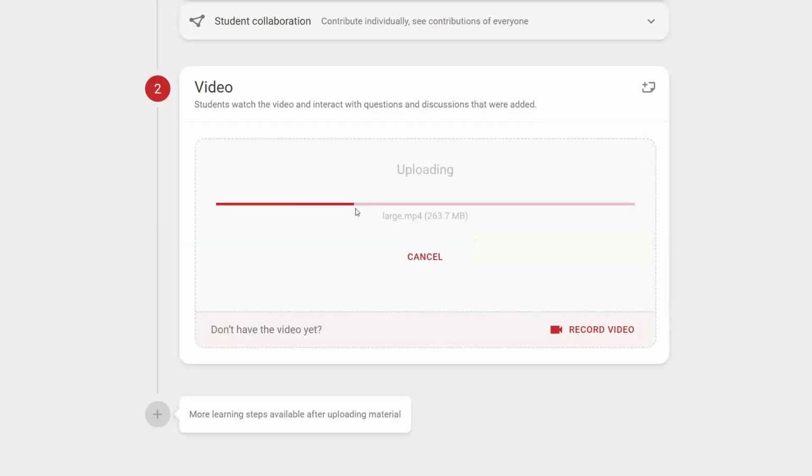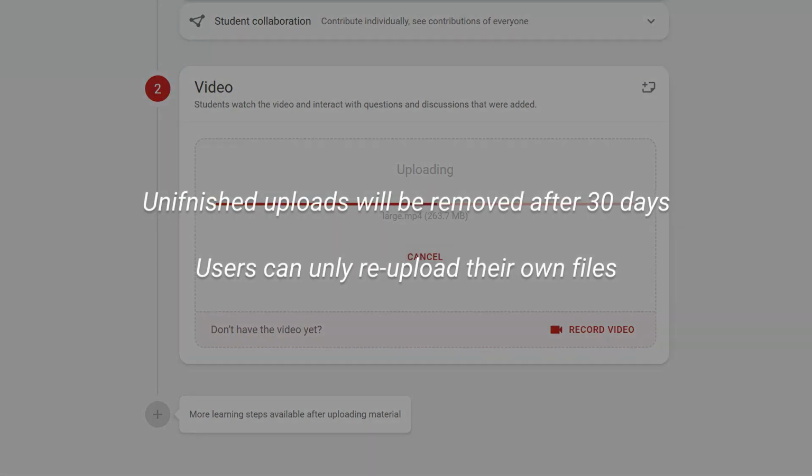This works even when the browser crashes or when the internet drops out. Now you simply upload the file again, and the upload continues where it left off. Do note that pending and unfinished uploads will be removed after 30 days, and that users can only resume their own uploads. And that's it for this release.